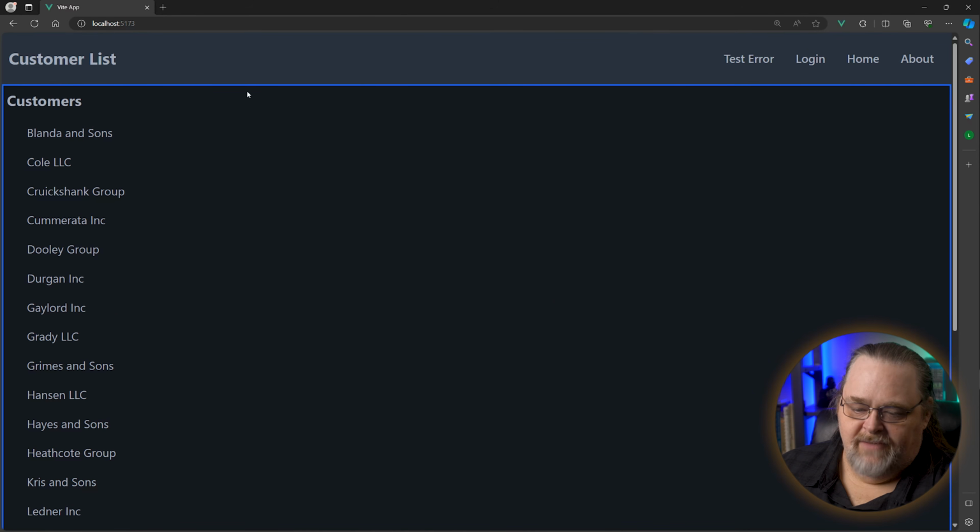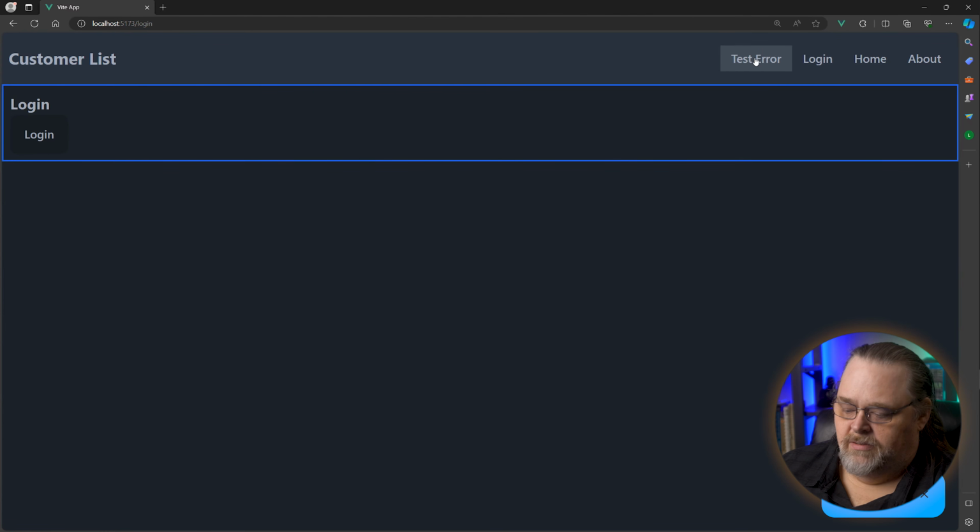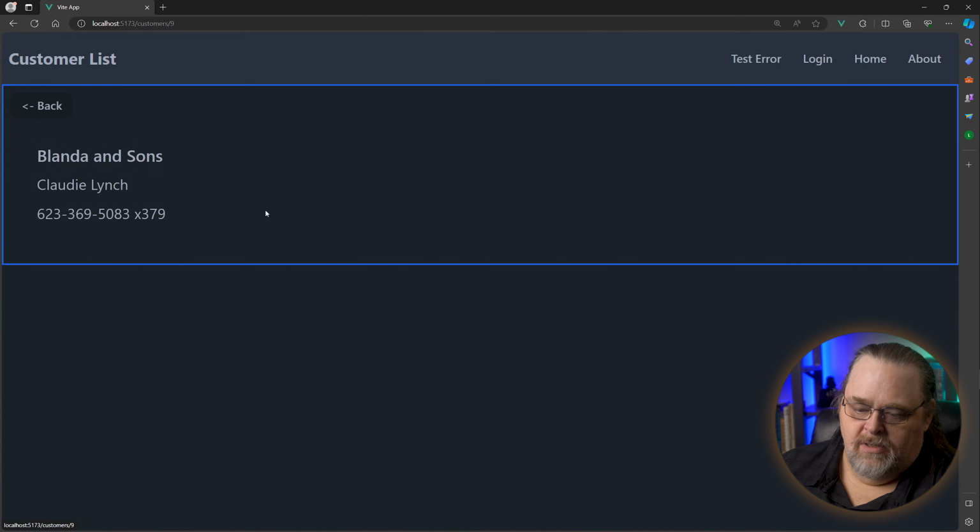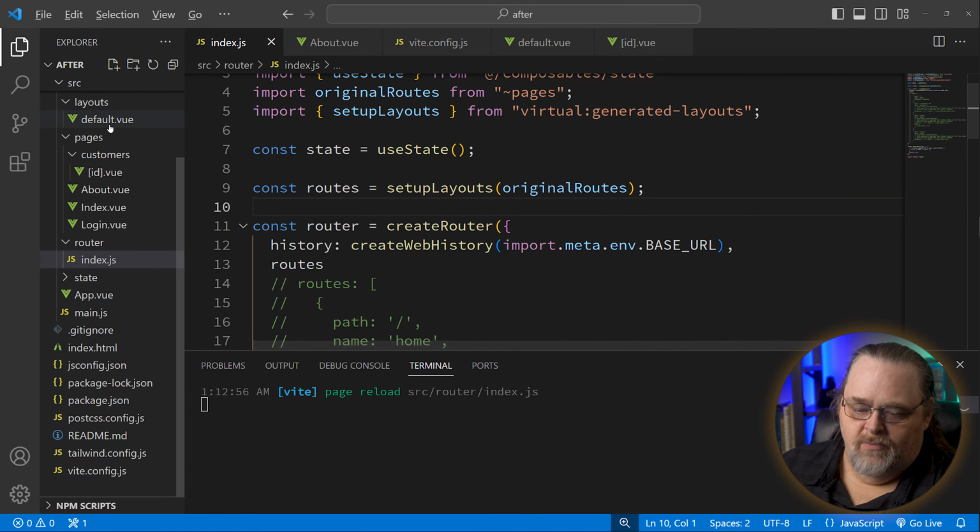And now we can see we have that blue border on pretty much every page, right? Of course, that's on a page. Home, and even our customers, right? Now, you're certainly going to probably want to use layouts to do something more interesting here, but you can see where this is coming from. But what if we want more than one layout?